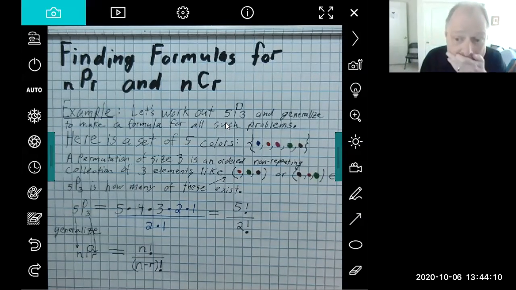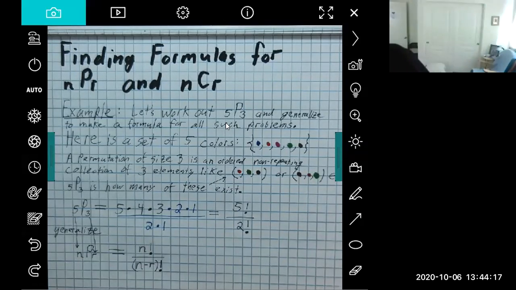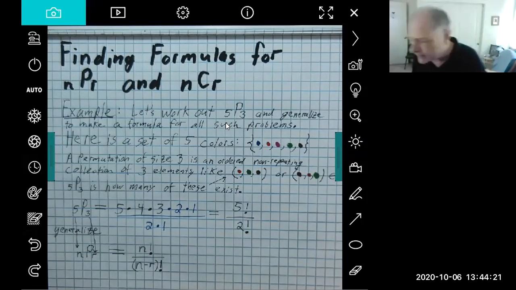Okay, but in a previous talk, we learned that there's a relationship between nPr and nCr.